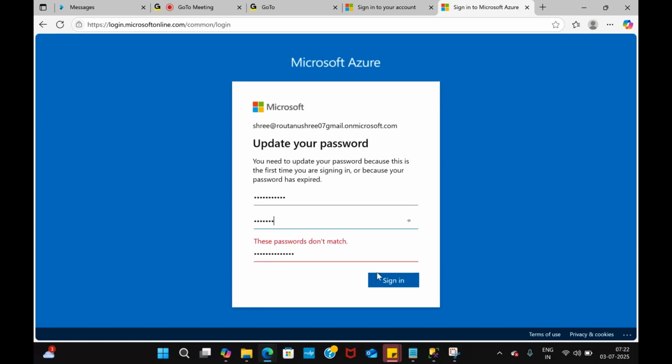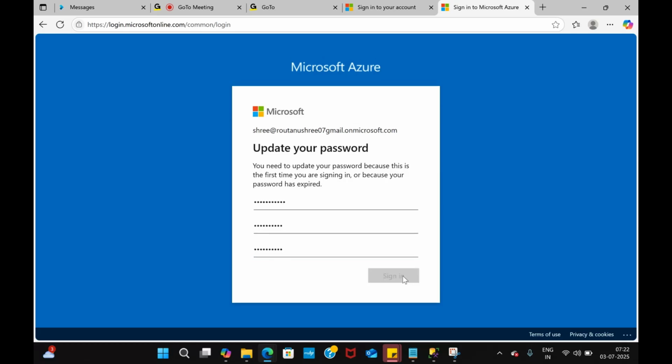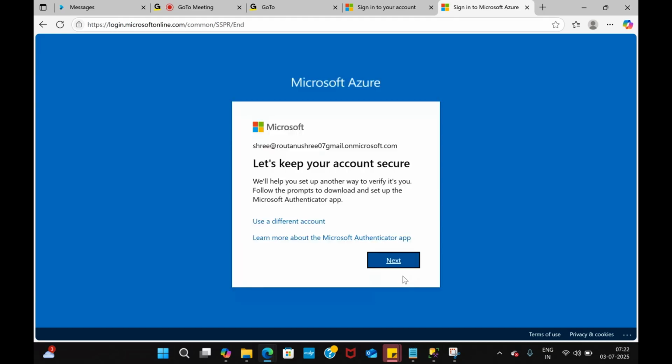Give it a different password, like welcome@2025, WCAP, something like that. Right. Click next.